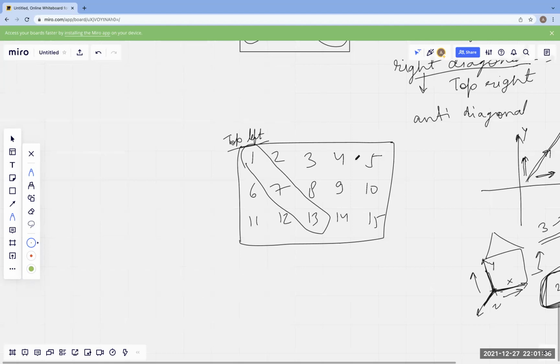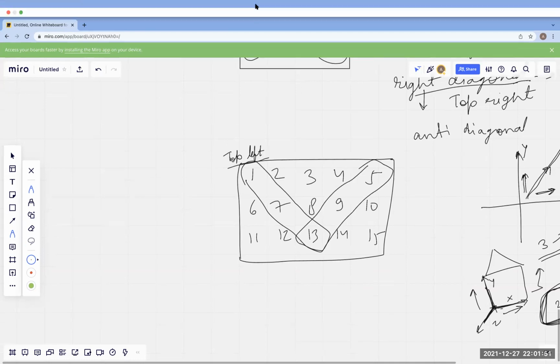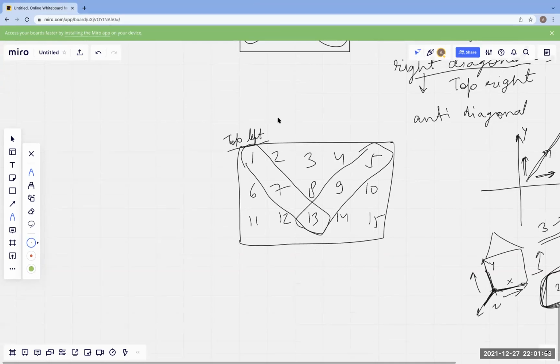And similarly, what is the right diagonal, or the anti-diagonal? 5, 9, 13. Okay? Everybody agree with me? Yes. 5, 9, 13. Correct? Okay, now what do we do?